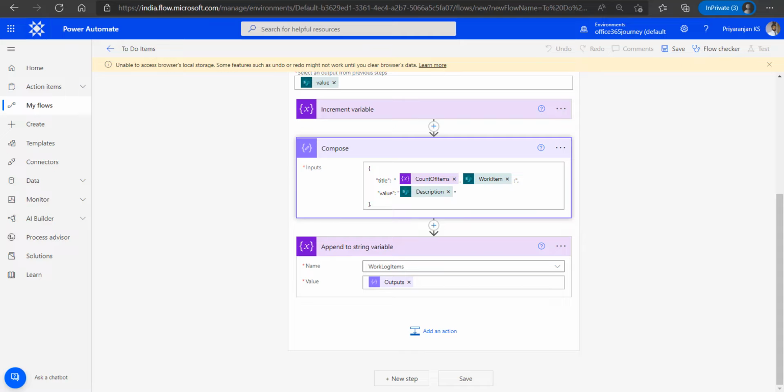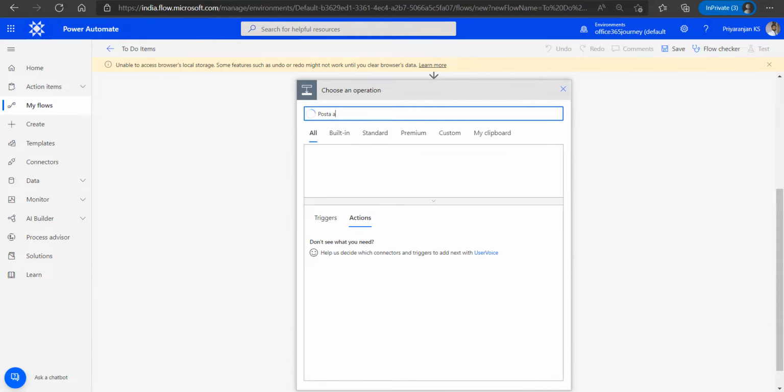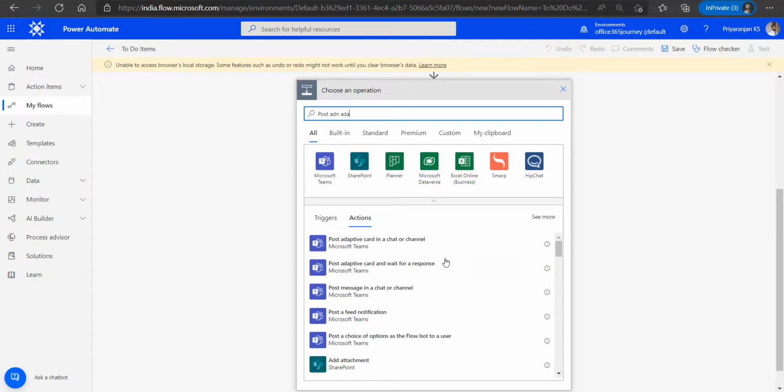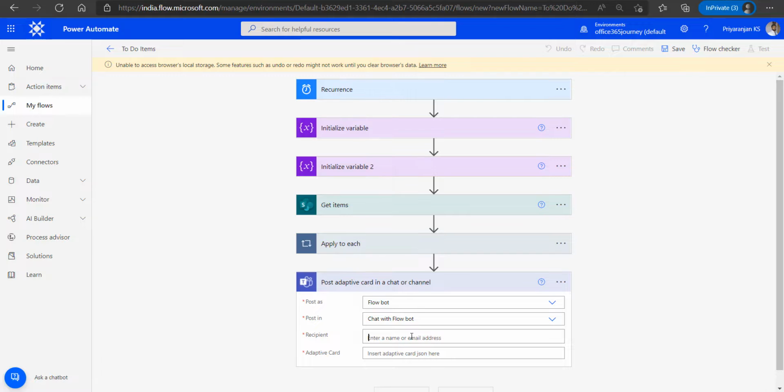So the next step is we will add a post adaptive card to the chatter channel, and we will this time use the flowbot as the post as option, and in the post in we will add channel with flowbot, and we'll add a recipient as well to test it out.